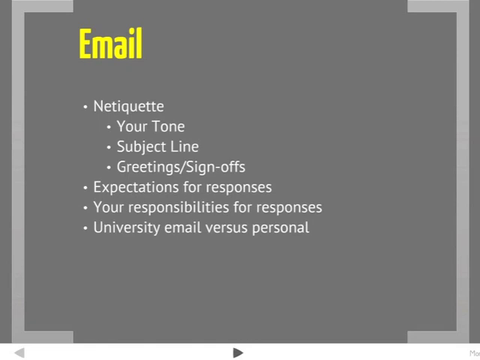Expectations for responses. You have to be realistic. Often your professor will post in the Blackboard shell, "I respond to emails within 24 hours, 48 hours, within 3 days." If you send an email at 9 in the morning and you're chomping at the bit and send a second one at 9:30 going, "Why haven't you answered me?" that is unfair and unrealistic. So please be realistic with these expectations.